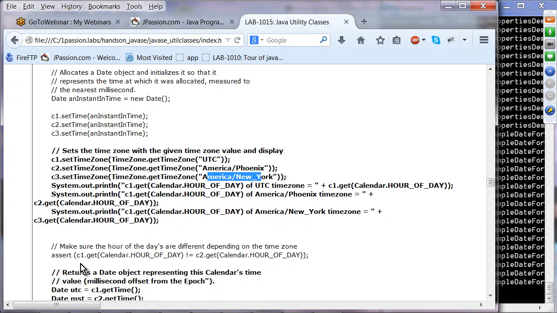Again, this is an example of an assert. We are just making sure they are not the same, because they are using different zones. This is another example of using an assert. I want to make sure my business logic satisfies this.